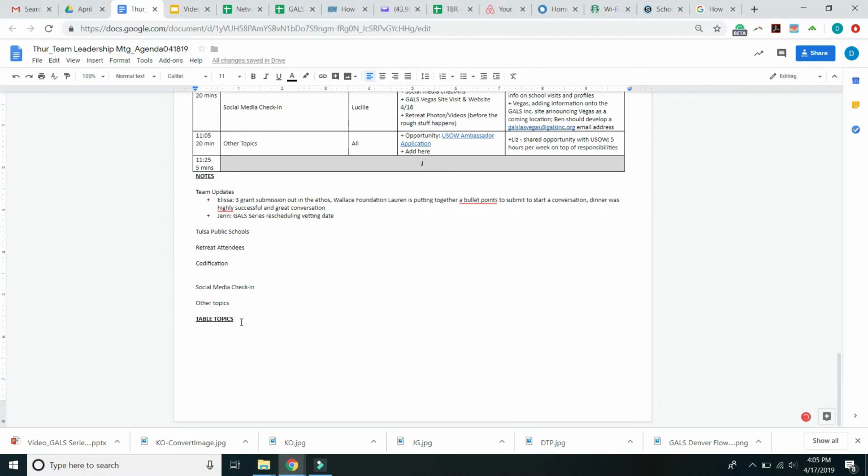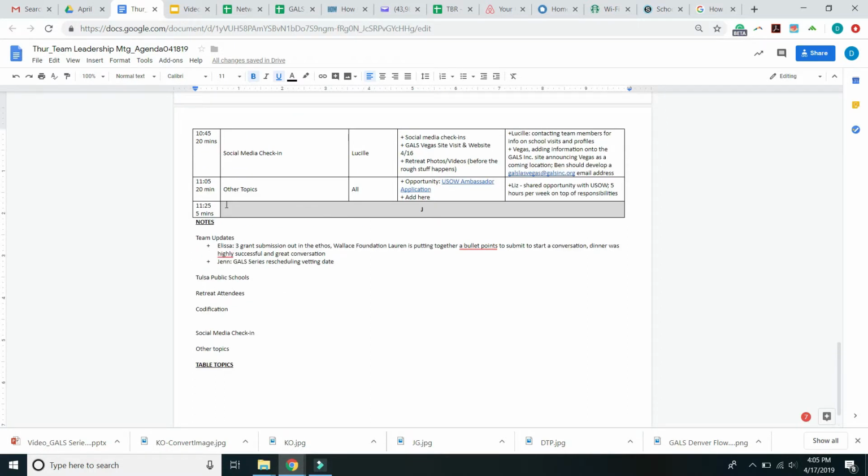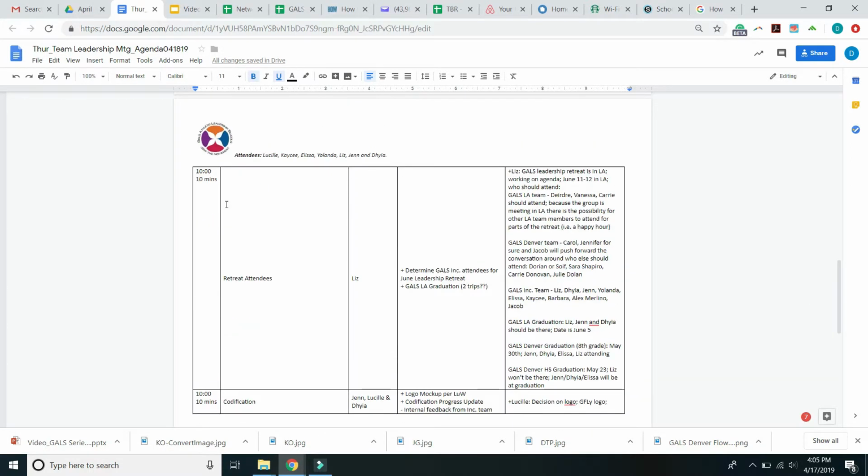And then we have table topics. That means like if people talk about something, we table and we don't have enough time to discuss it, we put these topics to be tabled for the next meeting. So you'll want to look at that too, because if it says table topic, that means it's going to be an agenda item for next week. So that's pretty much it for this week.